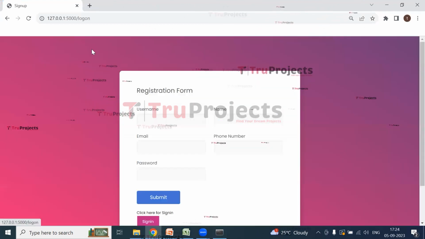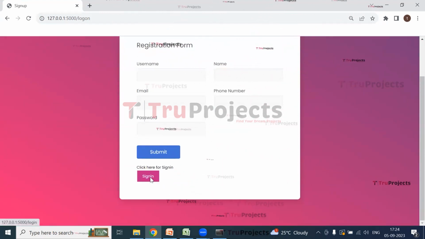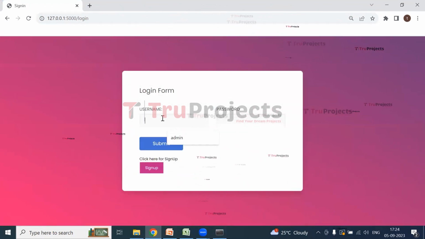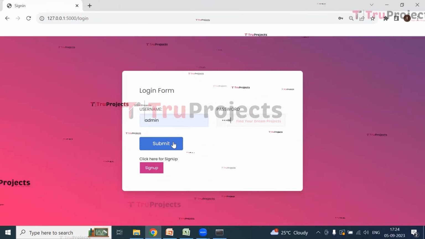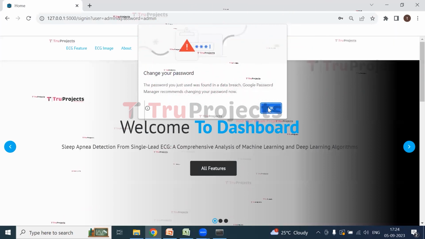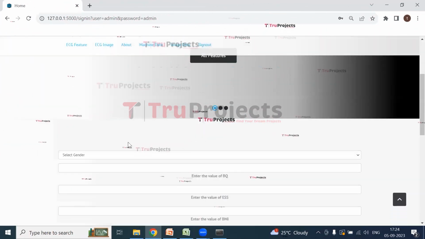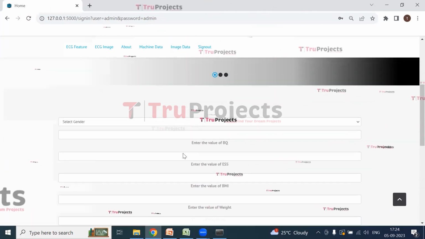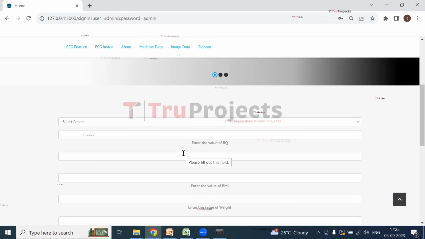Click on sign up. If we are a new user, we need to register first. But I have already registered, so click on sign in. Enter the username and the password, and submit. This is the homepage of the project. So we need to enter these parameters to predict AHI, that is apnea hypopnea index.